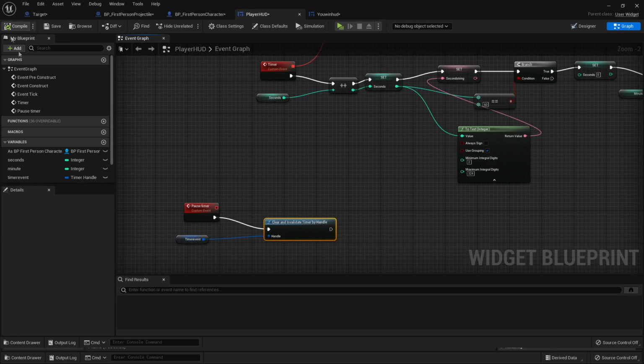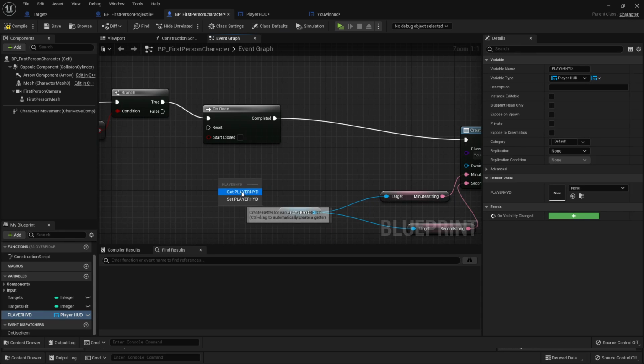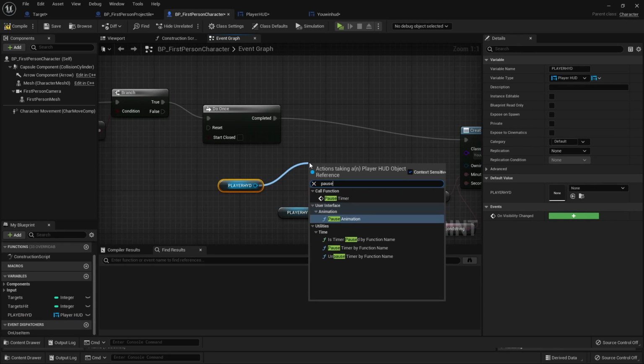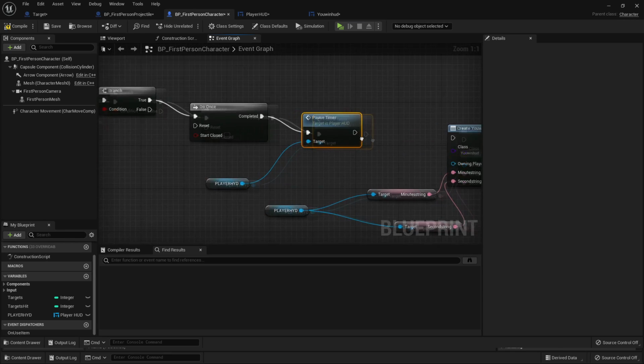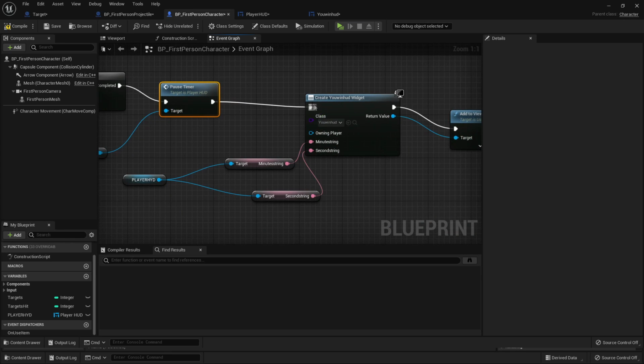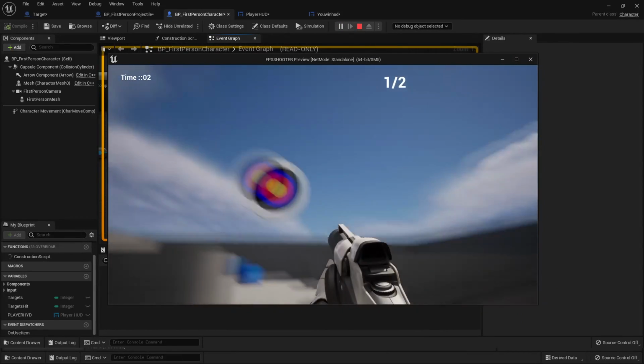And if we go compile, then head over to the first person character, before this do once, and after this do once, we are going to drag in our player HUD and call the pause timer event. And then after we call the pause timer event, we will create the A Win HUD. So now let's go compile, and now let's see how long it takes me to hit 2 targets. So I'll get my gun, boom, boom.